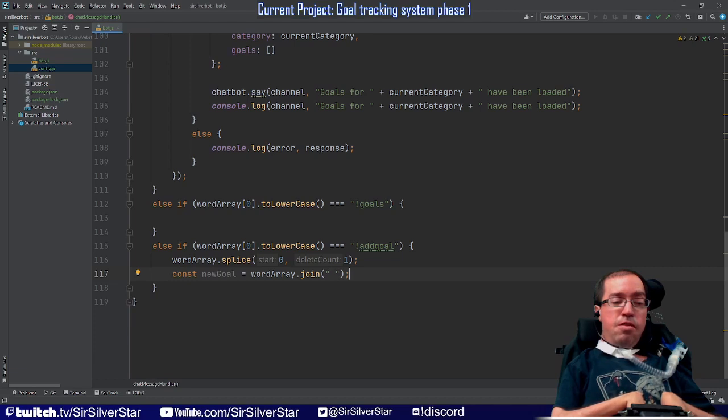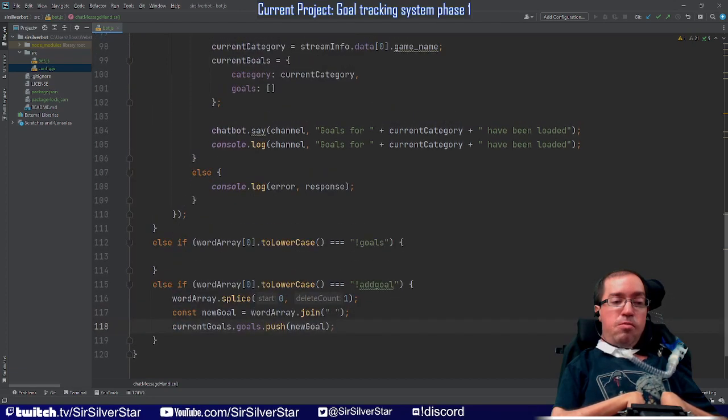So now that we have the string put together again, minus the add goal part of it, what we can do is we can say the current goals dot goals, and we want to push onto this array. We want to add something to this array. And the way that you do that is you push something onto it. So it works the same way that it sounds. You're taking something and you're just shoving it into the end of the array.